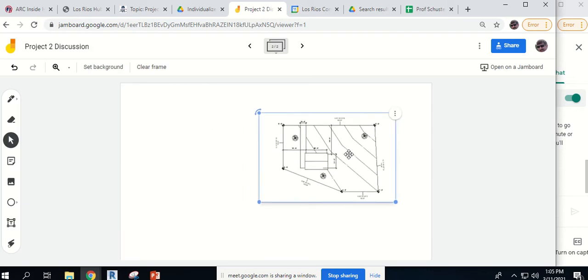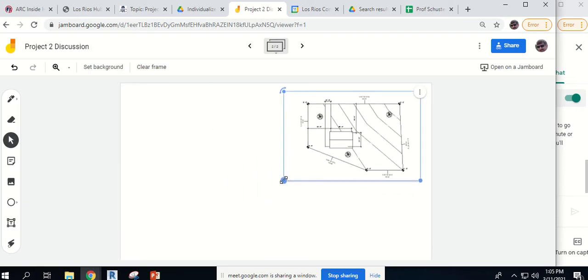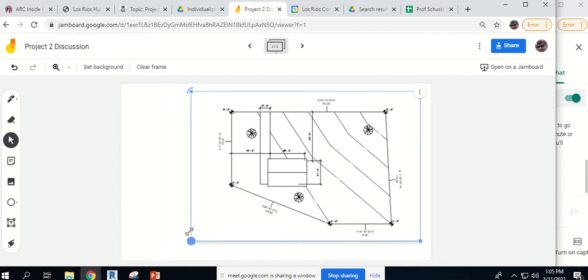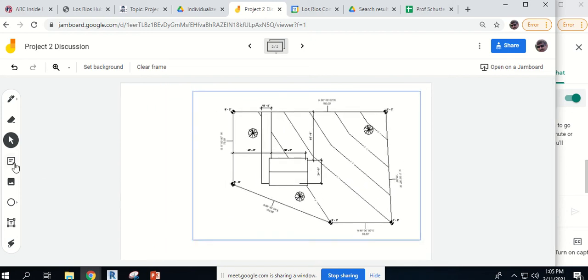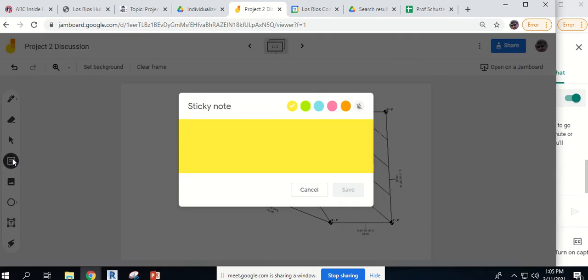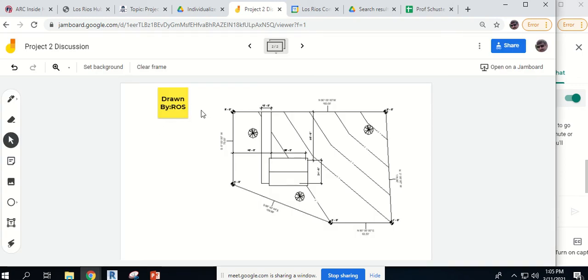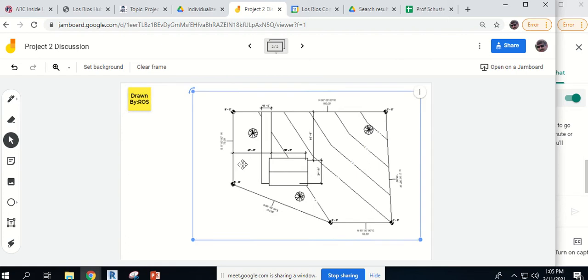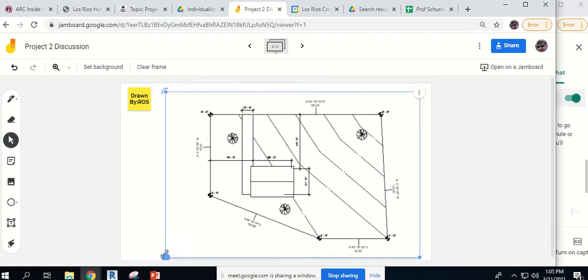And there we go, and we've got a new one, and I can bring it up here and make it bigger. And once you've got one of yours in there, you're going to go to this little tab over here. I don't think it shows me over here. It only shows on here. But there's a little tab that says sticky note, and I'll put this as drawn by. And I can put my initials or my name or something like that, but you'll do that. You can move it over and make it small or make it big, however you want.